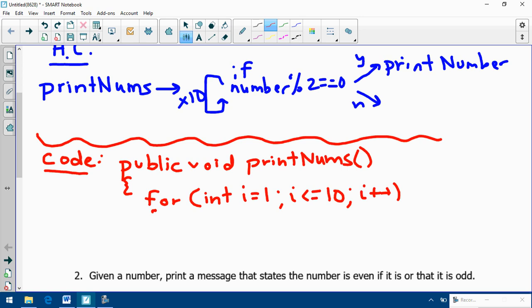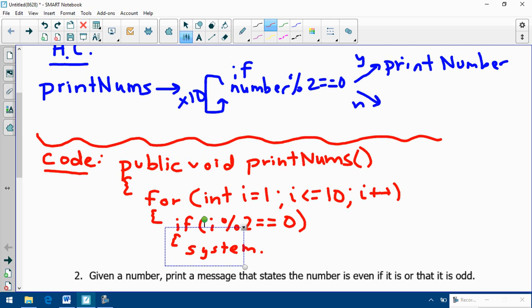Then inside this for loop, we're going to check if that loop variable, if i mod 2 double equals 0, because we're checking if something is equal, not setting it equal, then we want to print that out. So we're going to say System.out.print. It doesn't really matter if you do print or println; I'm not that picky here. And we want to print out the number that's even.